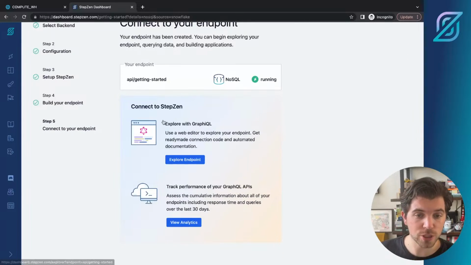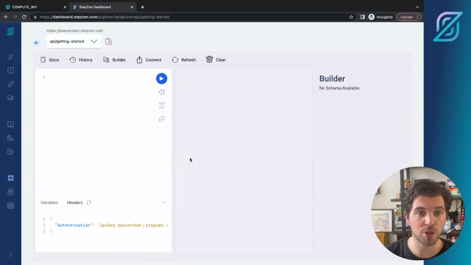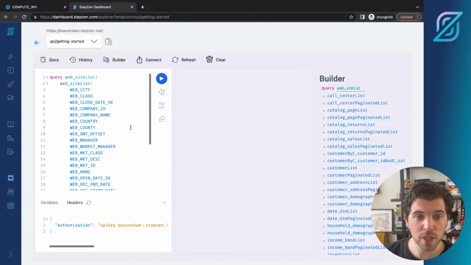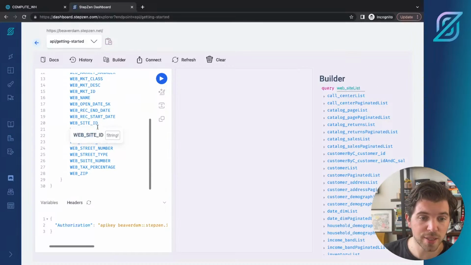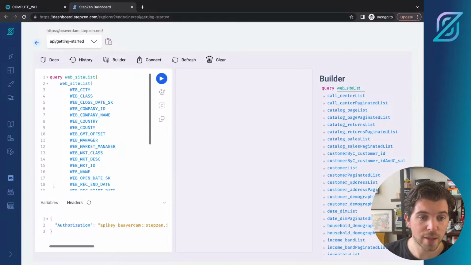And then there's two other steps we can take. We can either track performance of the GraphQL API by looking at the API analytics, or we can start exploring using the built-in GraphQL explorer, which is probably the easiest way, because as you look here, what already happened is StepZen generated an example query for you. So we can just run this query. It should work as expected.